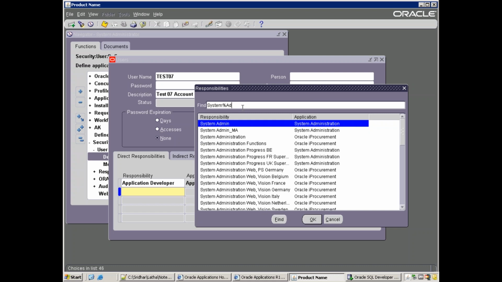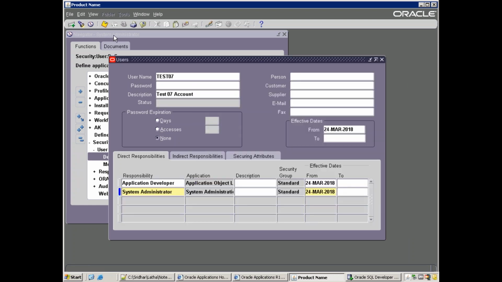System administrator. Now can you see the first one, system administrator? Press OK. Now what do you do? Save. So now the status got active. Initially it was null. It got changed to active, and can you see transaction complete, three records applied and saved.